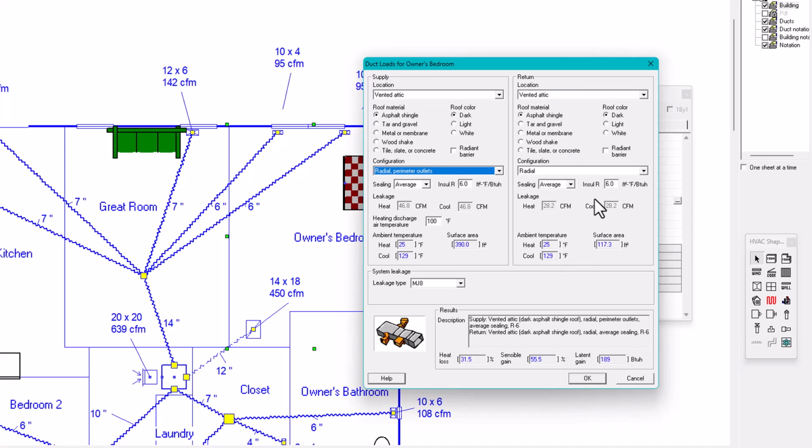You can adjust your settings. For the ceiling, we have different types. You can have your ceiling as unsealed, partial, average, notable, extreme. In Manual J or in the program, you have it as average. So this affects the CFM of leakage. As you can see in here, leakage heat is 46.8 CFM, cool is 46.8 CFM. Let's put unsealed. Oh, see, the leakage is 136 CFM.